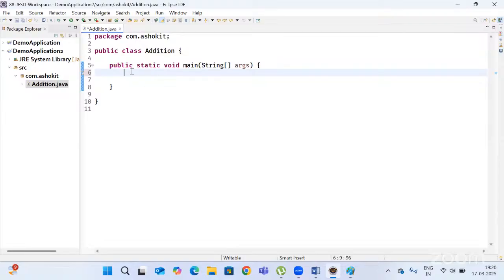This is the main method. But I told you just now, in this program we are going to use the Scanner class to read the input from the user. For that, I should write one import statement. I am writing import java.util.Scanner.